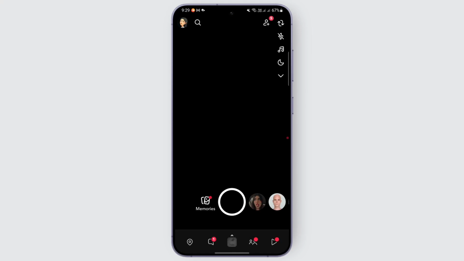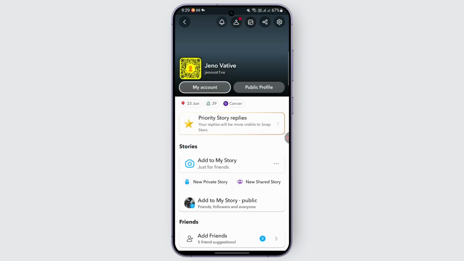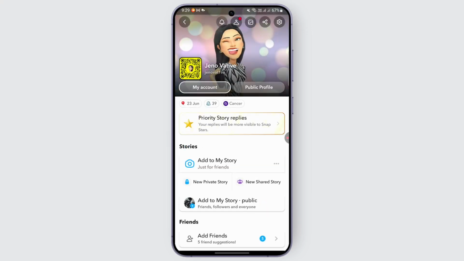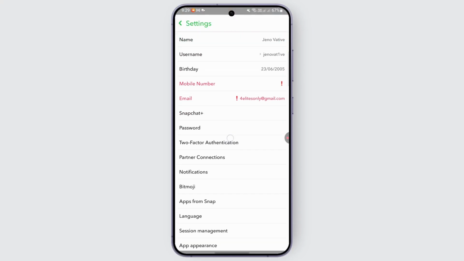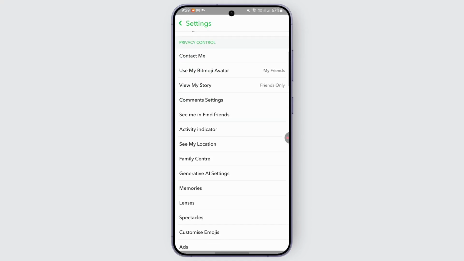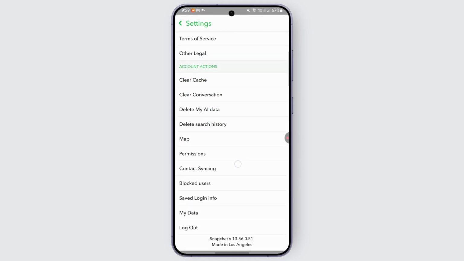So, what you may do is open up your Snapchat, and once you access it, tap on your profile picture in the top left corner to open it up. After you open it up, you can tap on the gear icon, the settings in the top right corner. And from here, you may just scroll down and find the option called My Data, which is the second last option. So just go ahead and tap on it.